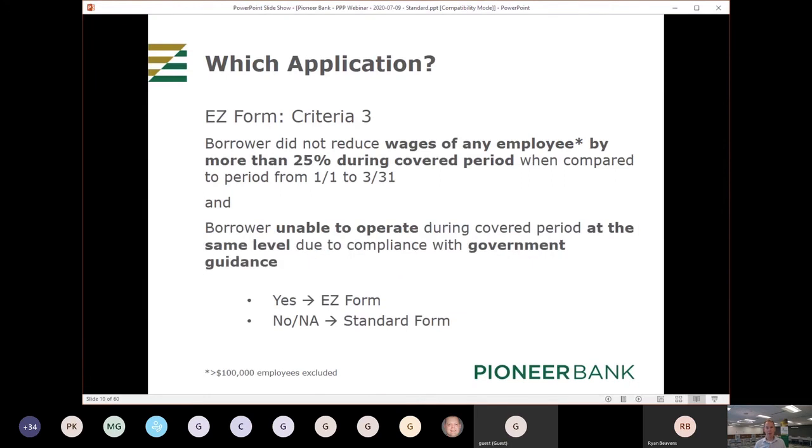All right, and then if the first two didn't work, the third criteria, the first part is the exact same as the last one. So it is wages paid to employees that you did not drop more than 25%, and that you were unable to operate during the covered period at the same level due to government rules. So think of this as the rule for restaurants, breweries, things that the government required to be shut down, that they just could not even have put hours on because they're forced to be closed. So if you can say yes to any three of those criteria, you can use the easy form. If no, then it's the standard form.